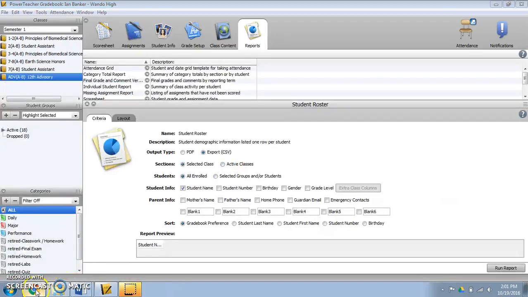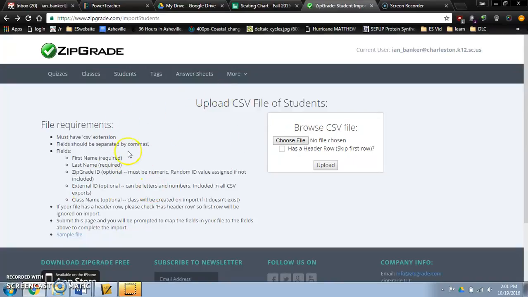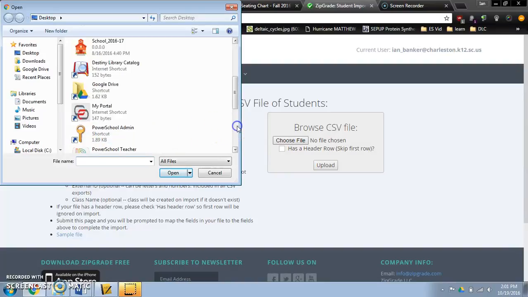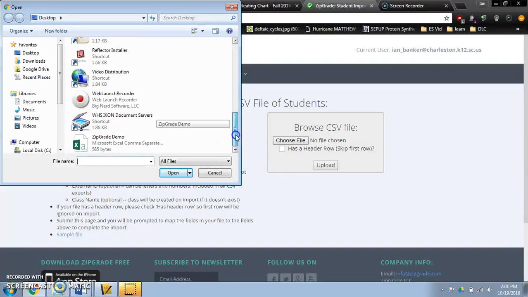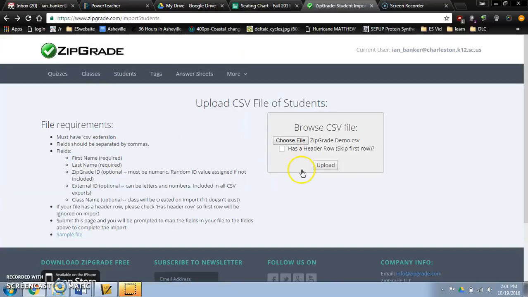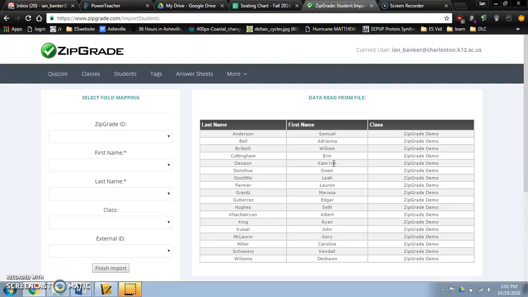Okay. Now we click back over to our actual ZipGrade online. I hit choose file, and I'm going to go find that file. And that should be all the way at the bottom because it's ZipGrade. I want to click this has a header row, and that way the top row is not necessarily going to be used for kids' names. Then I hit upload. And so right now I've just got to assess this first name. Yeah, it's the first name column. Last name is last name. And class is class. And I hit finish import.